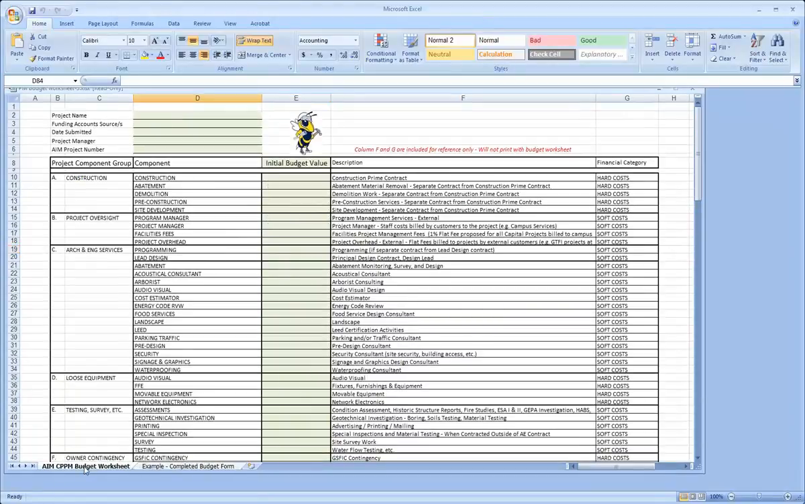The budget worksheet has two tabs. The first tab is a blank form that you can use. The second tab is an example of how to complete the form. As you can see, this form is organized by component and component group. These provide the backbone of organization for the AiM CPPM system.